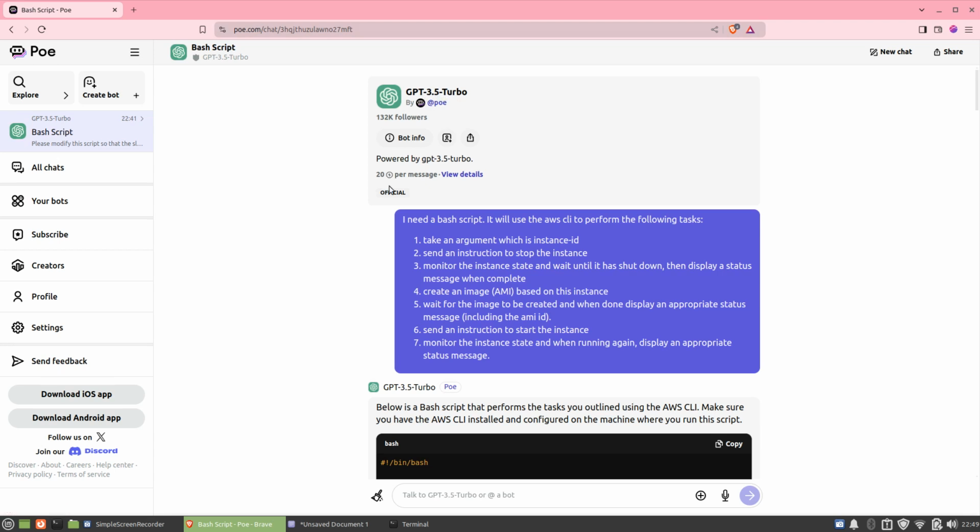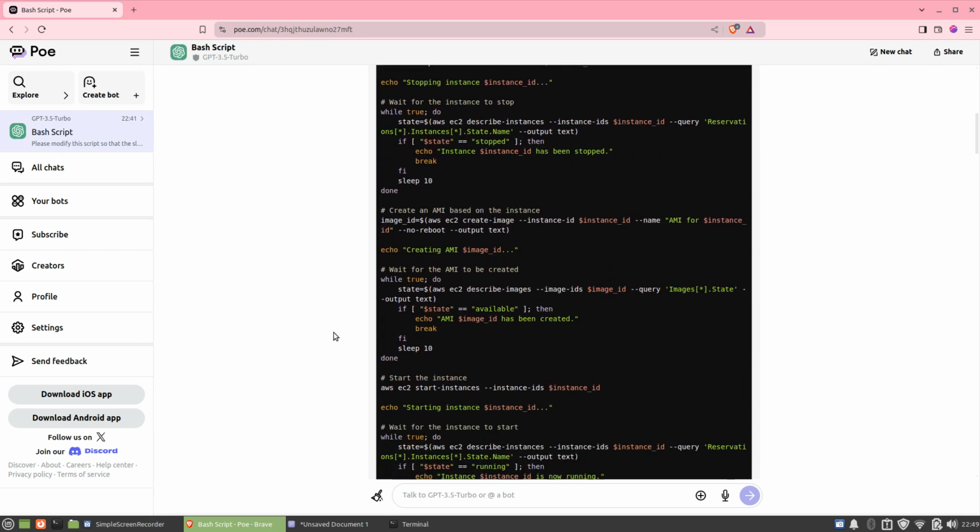And what we did last time was create a bash script, and what it basically did was, I gave it these instructions, and it's basically stopping an EC2 instance, taking an image, an AMI, and then starting the instance again. But I gave it some very specific instructions about monitoring the state and then displaying status messages, and it came up with this bash script.